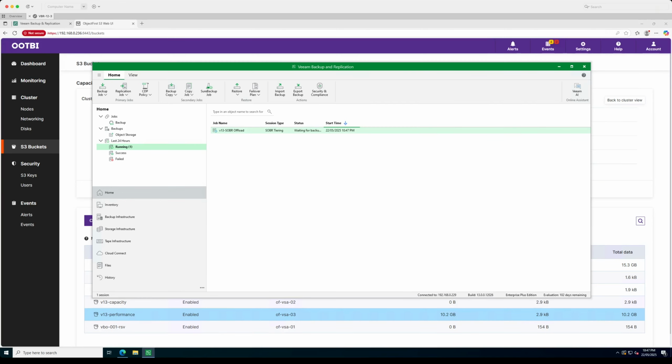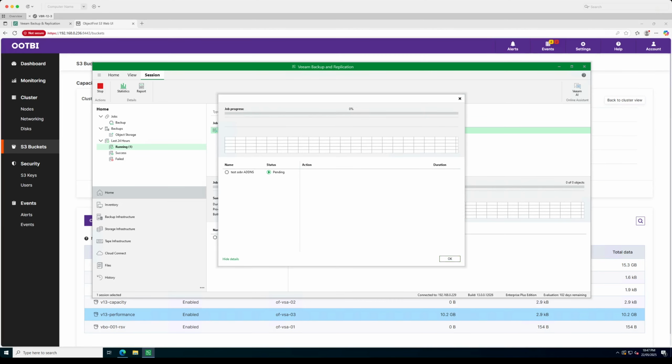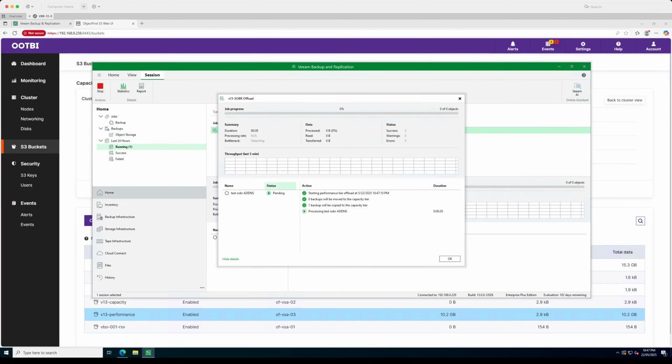So we just open up and have a look here. And we can see that progress from this screen as well. So under here, we can see that the copy job is starting. There are a number of actions that have taken place, and we can start to see the data get processed once all the checks and balances have been done.